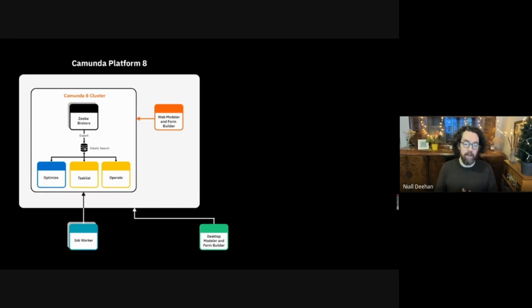Now, your business logic is always external with C8, and this is one of the biggest differences from C7. Generally speaking, Camunda 8 works on what C7 called the external task pattern, in which your business logic, your microservice, exists outside of the scope of the Camunda platform, and it basically registers against it to do work. That's the only way you can run business logic, to an extent.